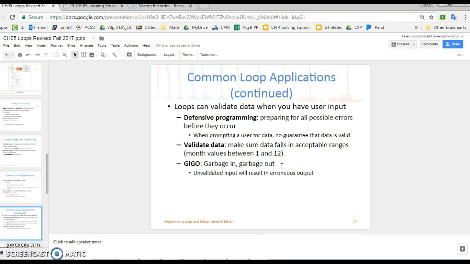Then garbage in, garbage out is a phrase that we often use, and that's related to defensive programming and validating data. You want to do defensive programming and you want to validate data so you don't get garbage in, garbage out. That just means that unvalidated input will result in erroneous output, which means output that doesn't make sense. Okay, the output makes no sense.